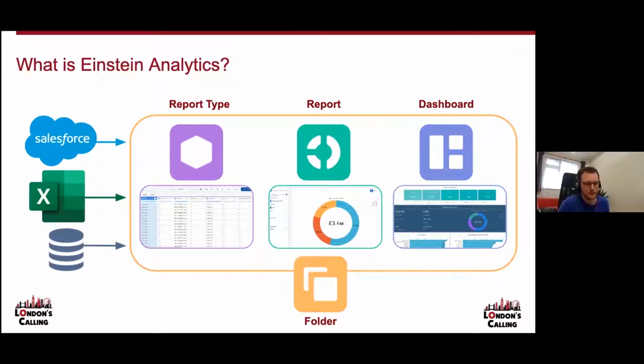So when you're building something in Salesforce, you select your report type, you build a report, and then from that report, you get a collection of reports and visualize them in a dashboard. And the application is exactly the same in analytics. The difference being there's a lot more flexibility within the platform. There's a lot more you can do, and it's also a lot faster.